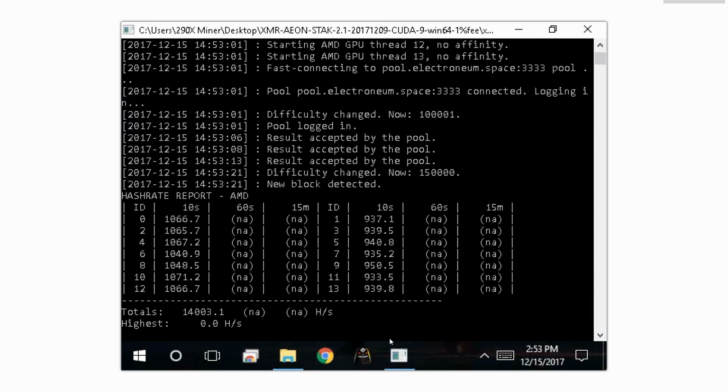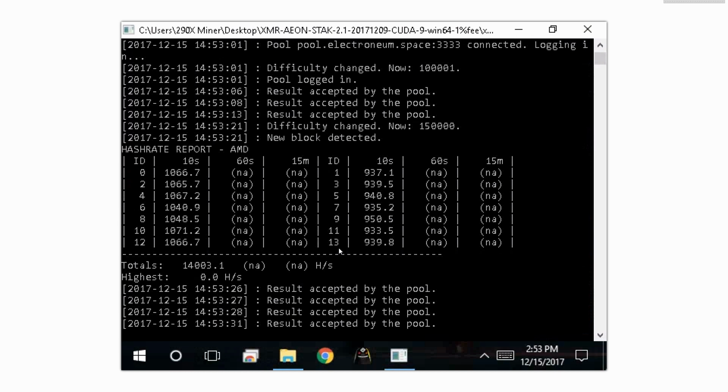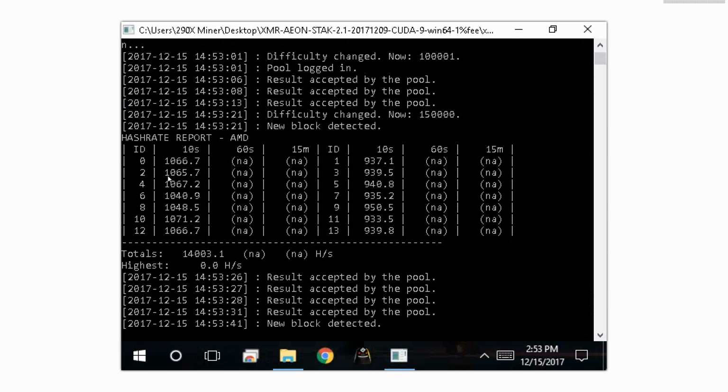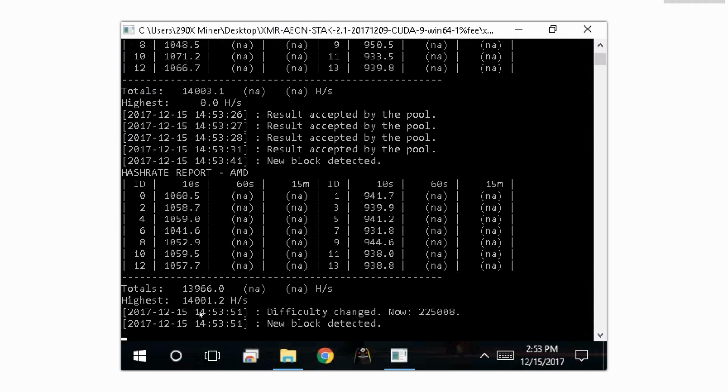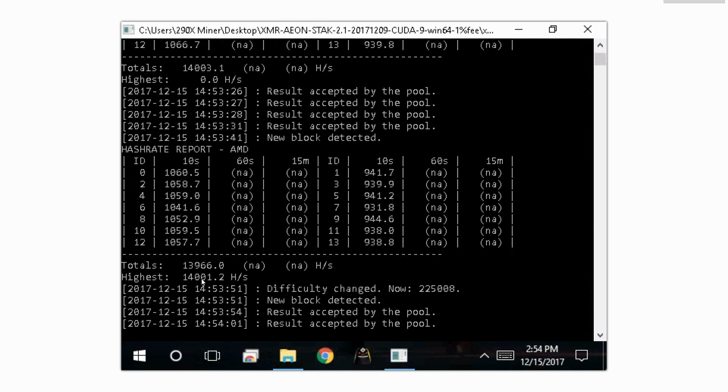And there we have it. We have a total of 13 threads, 0 to 13, which is 14 total, which means 2 threads per card, which adds up and makes sense since I have 7 cards right now. And you can see we're hashing 14k, so it's working really, really well. It dips a little bit. I think after a day of using this miner, it kind of sits around here, 13.97 or so.